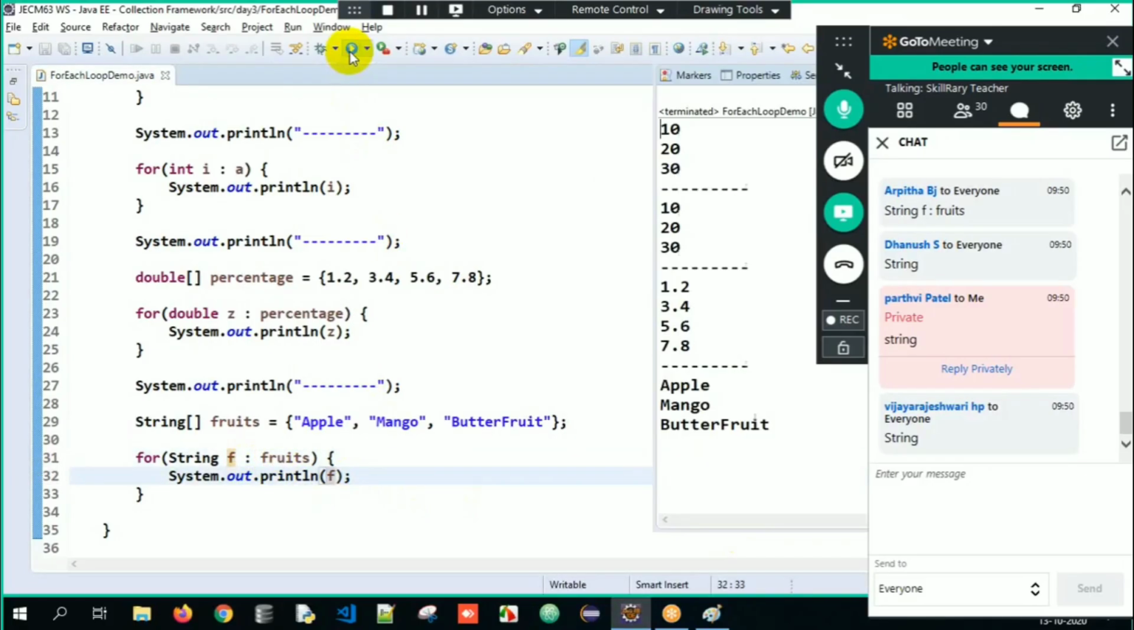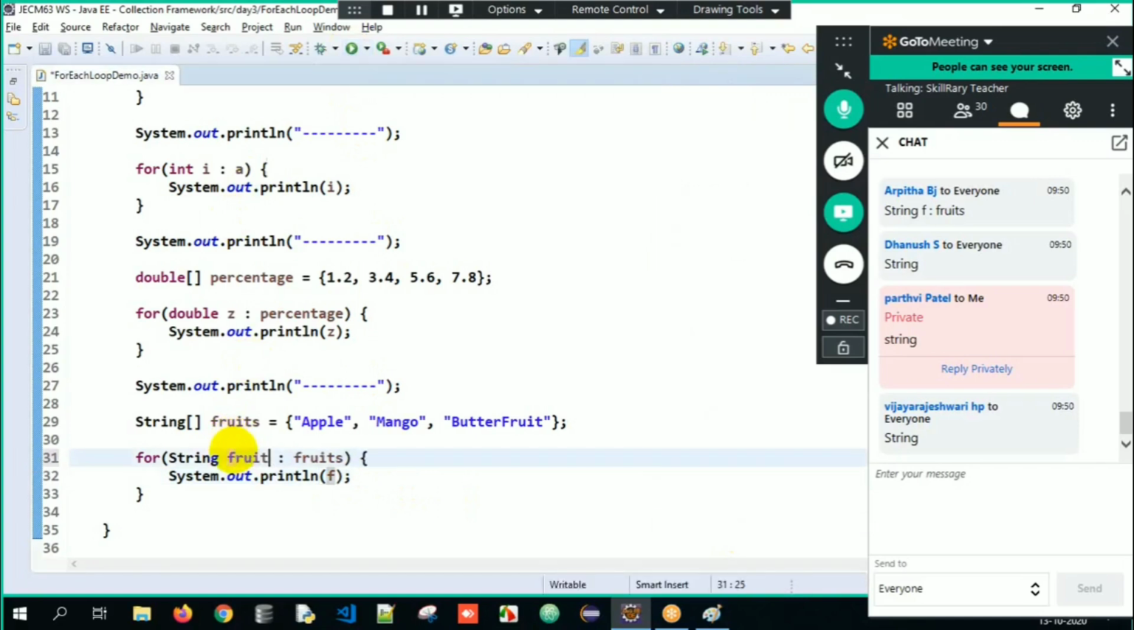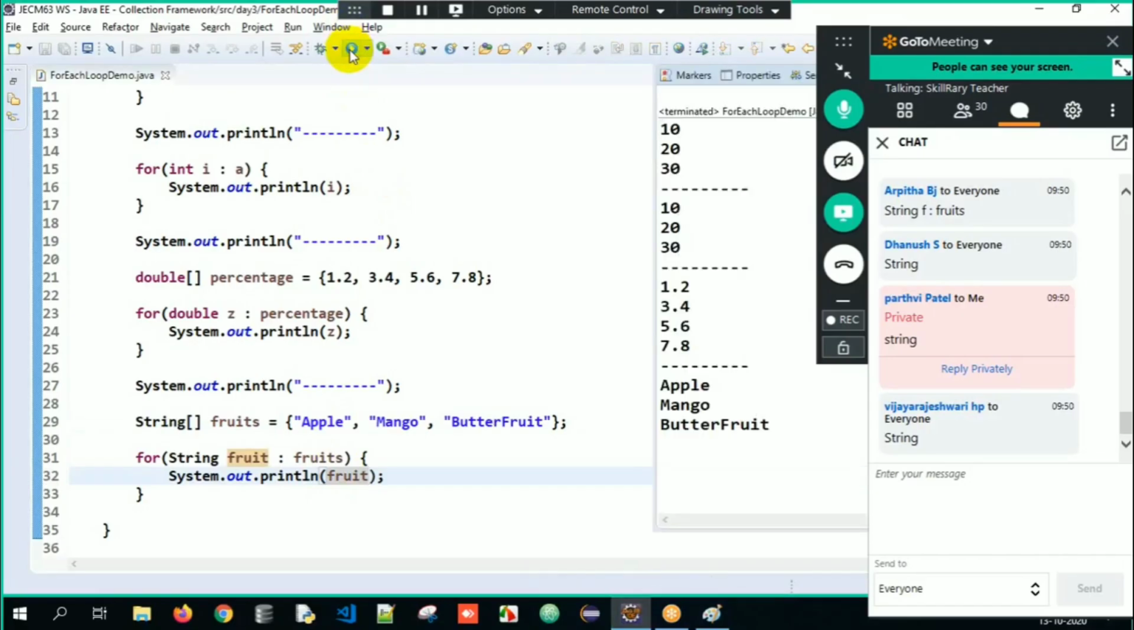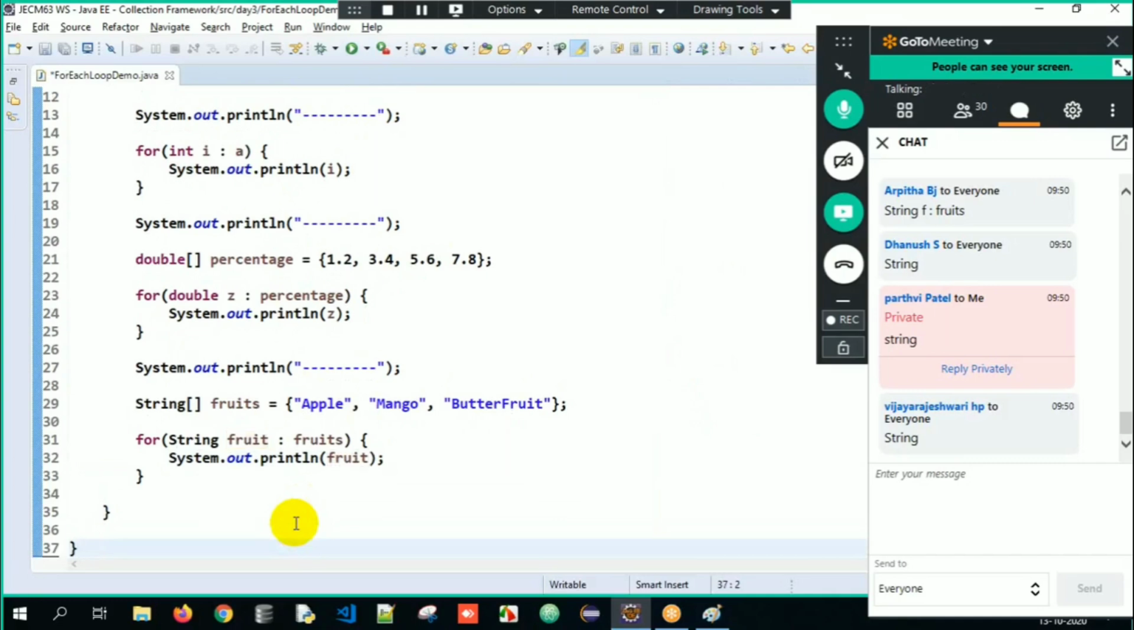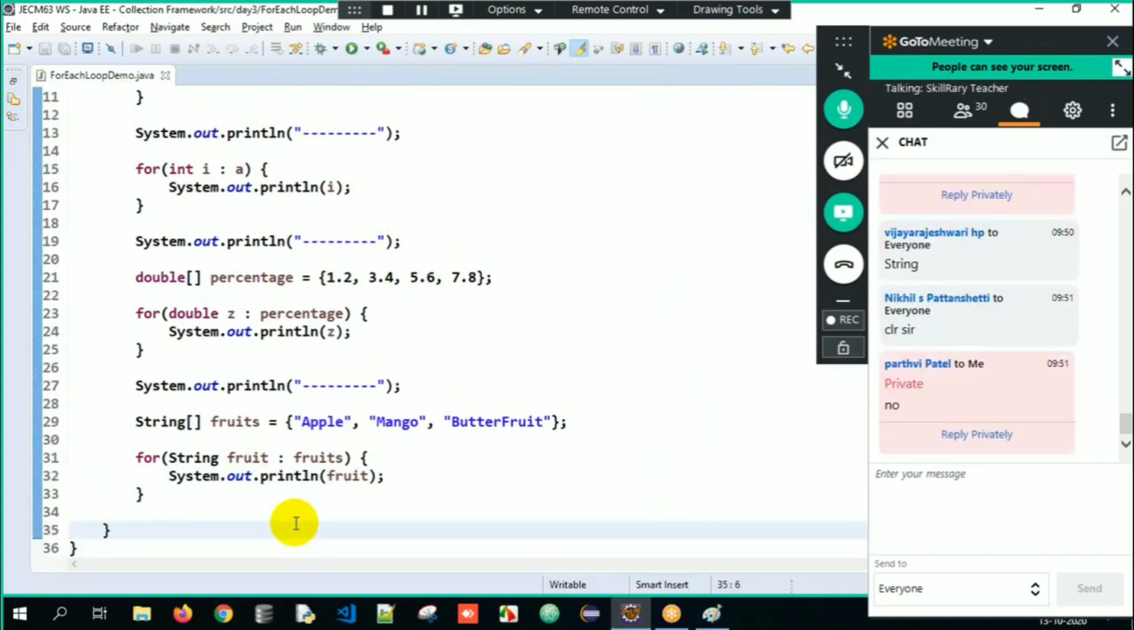But fruits is a container wherein it is storing multiple objects: apple, mango, butterfruit. So if you wanted, you can just write string fruit, meaning he gets one fruit at a time. First he gets apple, then mango, then butterfruit. One by one, he's going to get it. See, I got the output. So this is how we are supposed to understand the for each loop. Clear? Anyone having any confusions as of now with respect to for each loop? Quickly tell me. Okay, perfect. So we just understood what is for each loop.